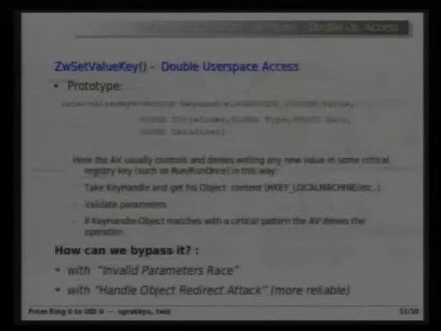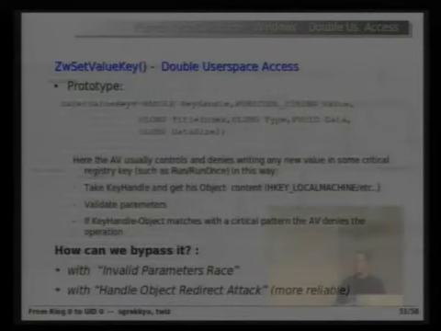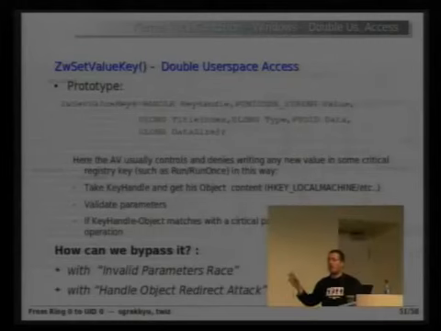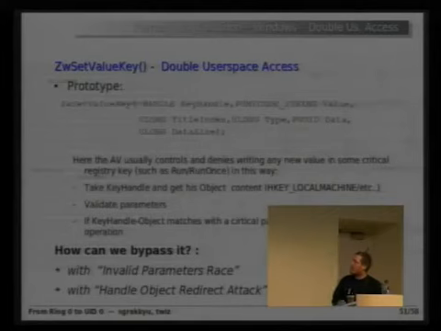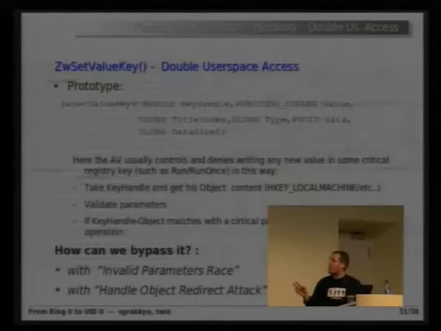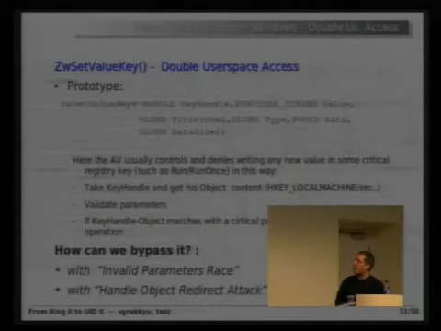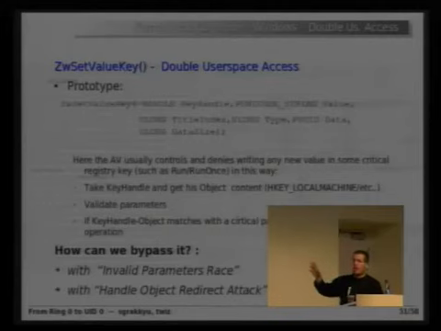More interesting is the design error of the double user space access. I take the set value key function, but it's the same for create thread. This function is used to write a value inside a key, an already open key in the registry. How do personal firewalls or antivirus work in this case? Normally, they allow the opening of the key, and then deny every write inside it.